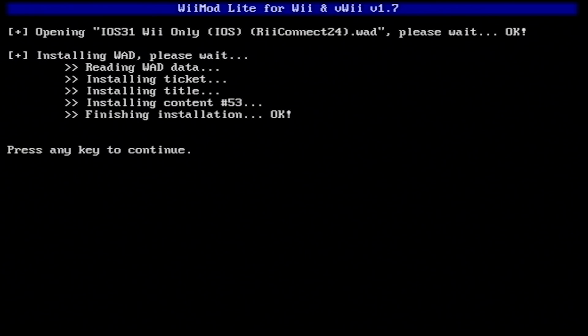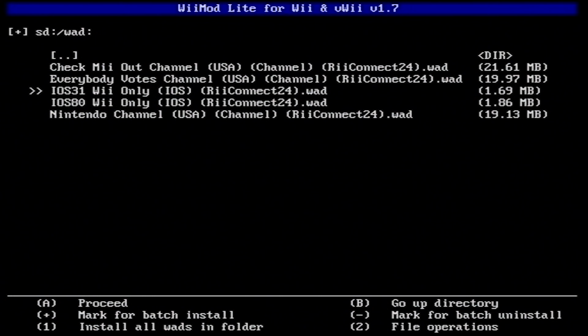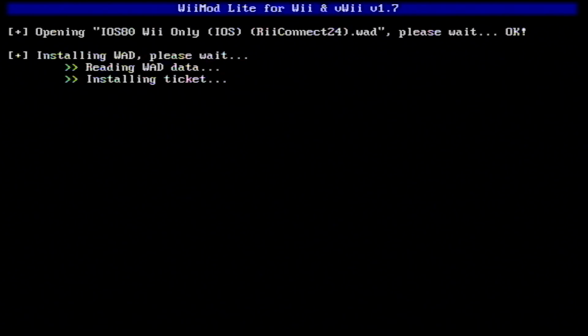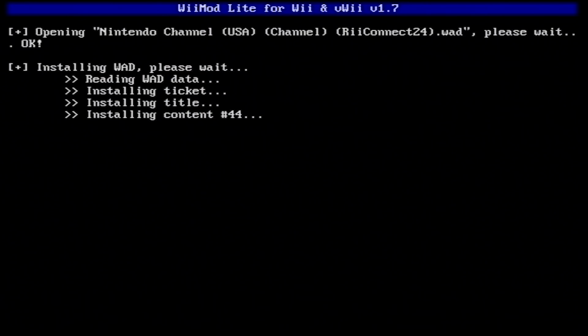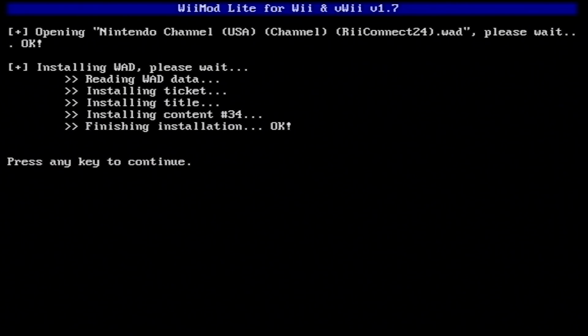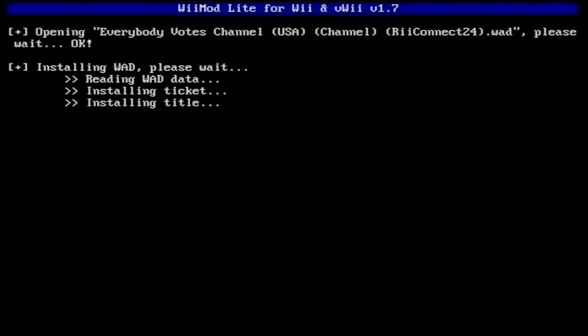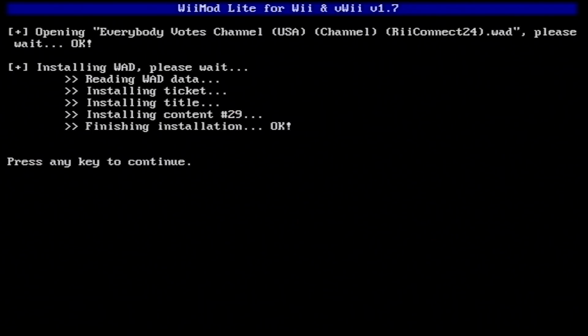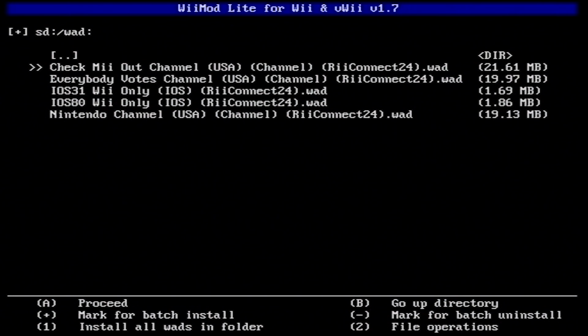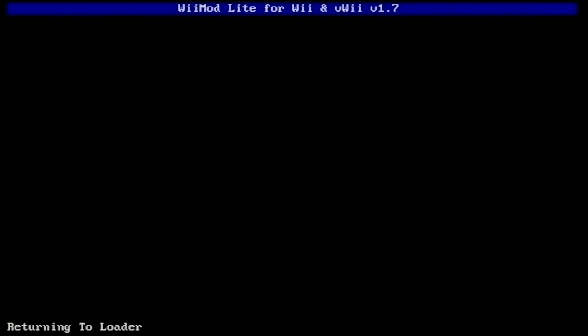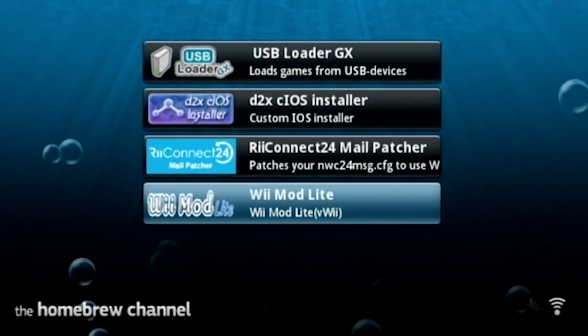Now, once it finishes up, you want to go ahead and press any key to continue, and then use the down button on your D-pad to go down to iOS 80. You want to install this WAD file next. So just do the same thing. And then you want to go ahead and do the exact same thing for the other three WAD files that are in here. It does not matter what order you do them in from here on out. All right, so once you're done with that, you just want to go ahead and press the home button on your Wii remote, and it will take you back to the Homebrew channel.